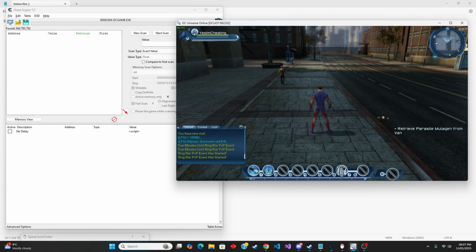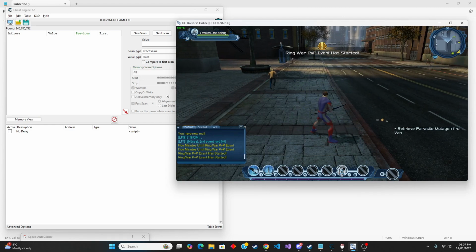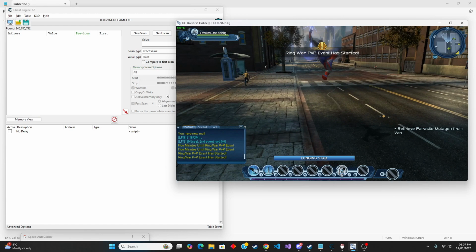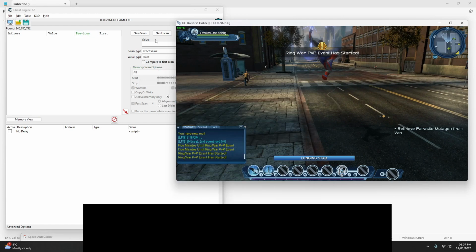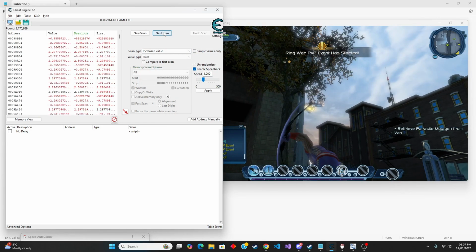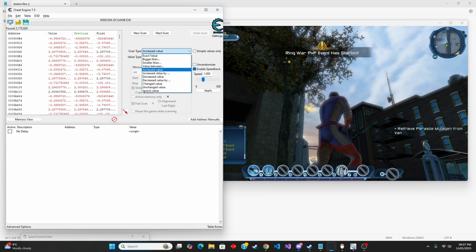Now, what we're freezing is this animation here. We want to freeze it when he's up in the air. So I'm going to do this now. So there we go. He's frozen mid animation. Then go into Cheat Engine, do increased value next scan, then unfreeze it. And then when he's on the floor, do decreased value next scan. So this is all we're doing.